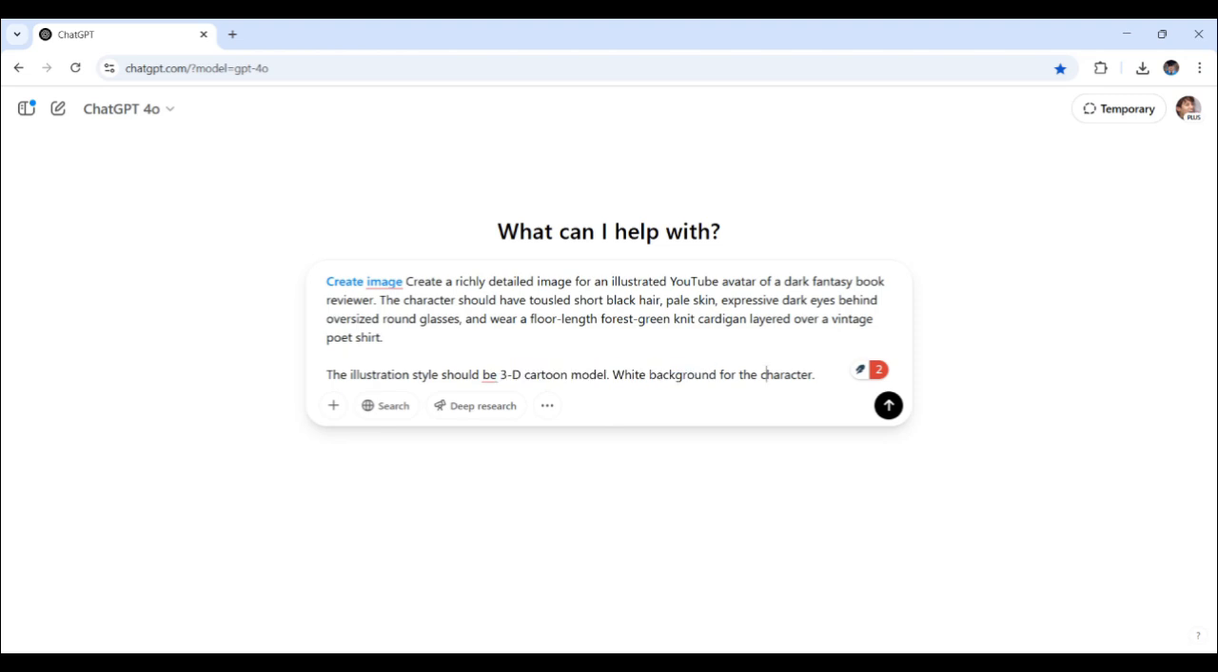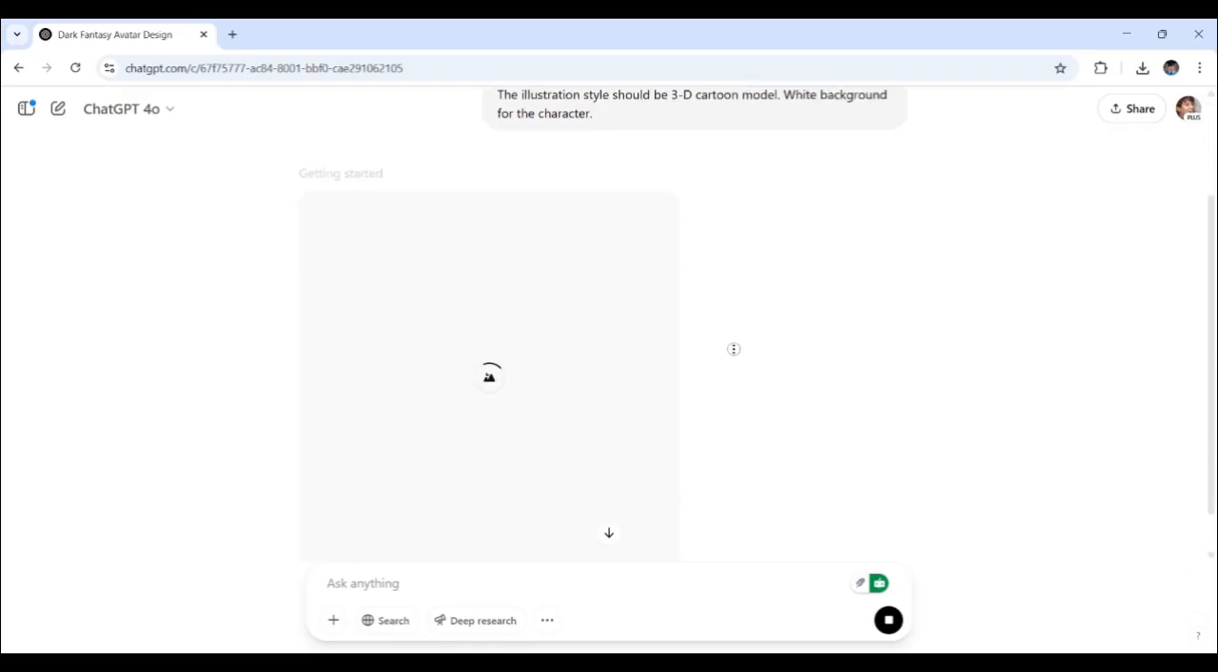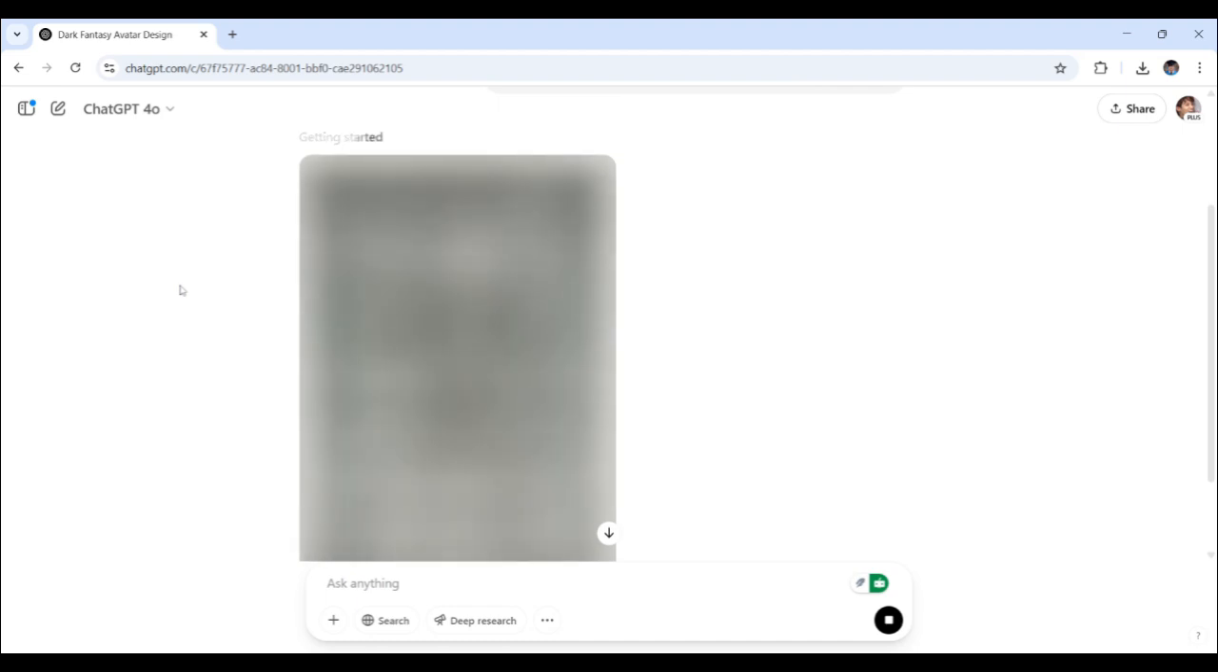So simple as that. All right, so let's send this off right now for ChatGPT to run this and see how it could potentially visualize the channel's identity that we're planning. All right, getting started. Once again, just be patient with the image rendering process from ChatGPT. It wouldn't take much longer.